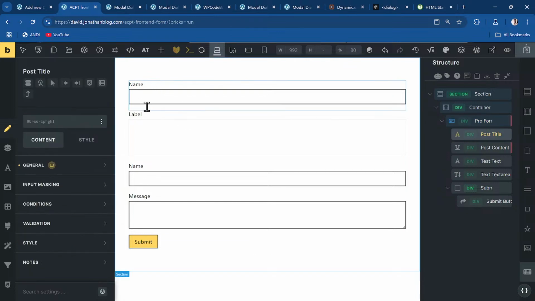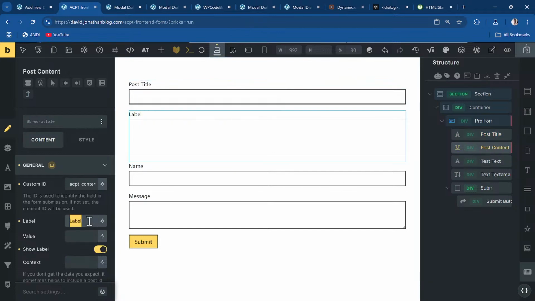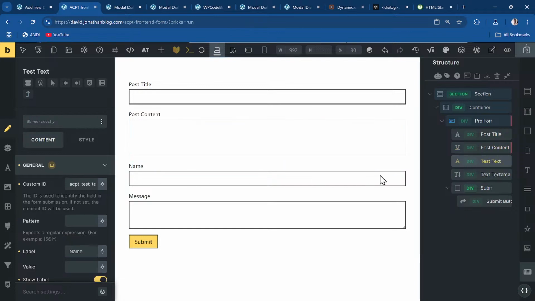Something is missing, so let me make sure I name them correctly. I didn't give them labels. So the first one is the post title. Second one is the post content. The third one is the test text. And the fourth one is the test text area. Save it.